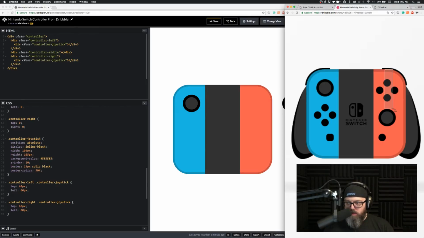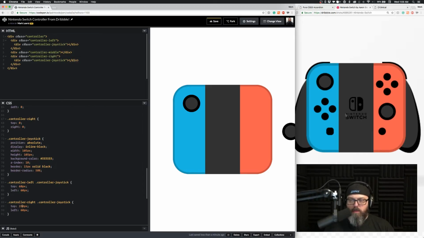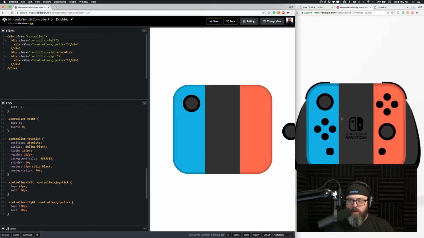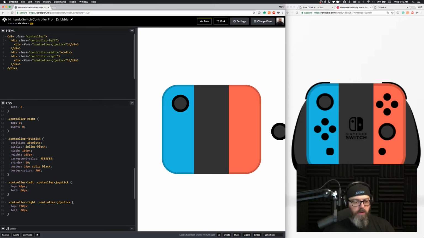What's that? 230. No, it's a little too low. Actually, not that low. See if we can scroll this. There we go. All right, and this one, we're going to change this to right. Right of 60 is exactly what we wanted, so beautiful.